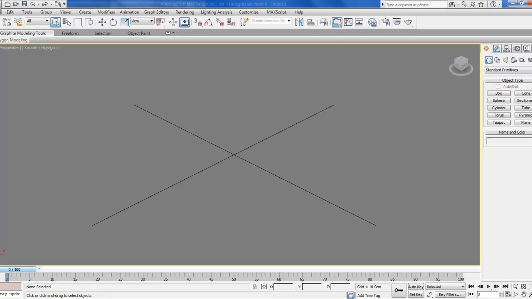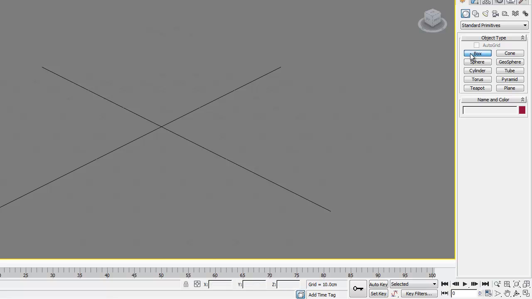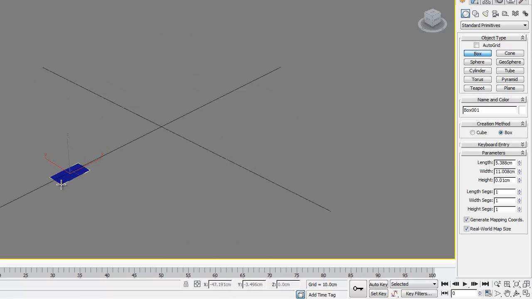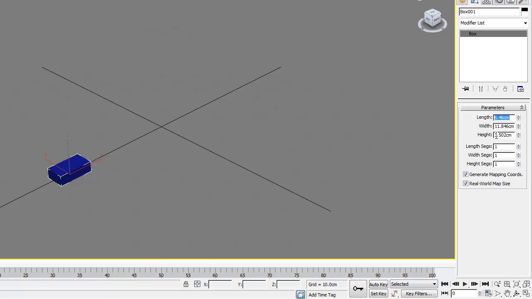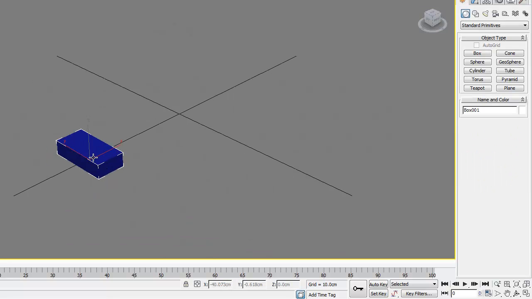So let's start with 3D Max, and I'm gonna use a box as a block, and we're going to set the length and other dimensions. For the length, we go with 20 centimeters and 10 centimeters for the width and 5 centimeters for height. This is almost an ordinary block.